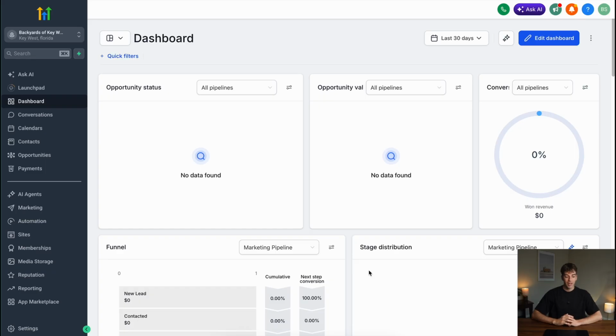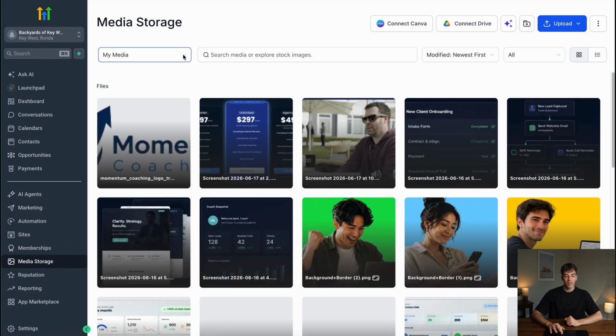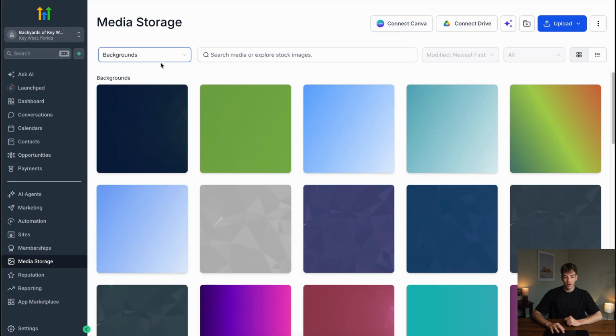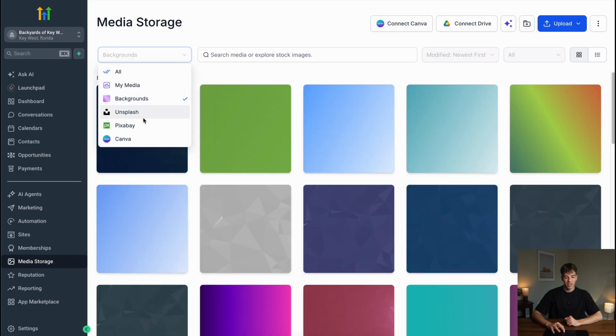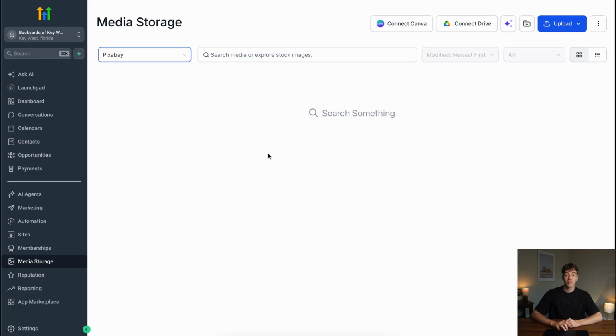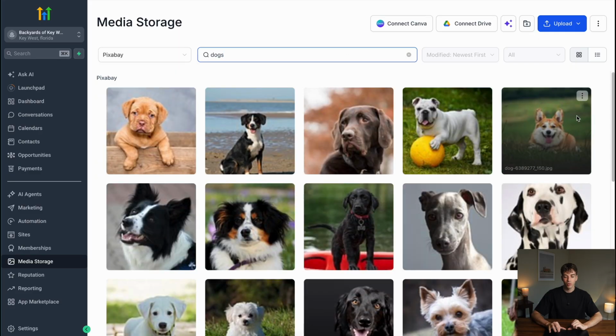Inside your HighLevel sub account, if you make your way over to Media Storage on the left-hand side, you'll see at the top here, we can jump between the different media options. Things like viewing your own media, viewing backgrounds, searching media inside of Unsplash or Pixabay, which is a stock media platform already integrated into your account, where you can search for any type of media at the top here. In this case, if I search dogs, you'll see it will pull a list of pictures. This makes it super quick to add these images across your assets like your funnels and websites.